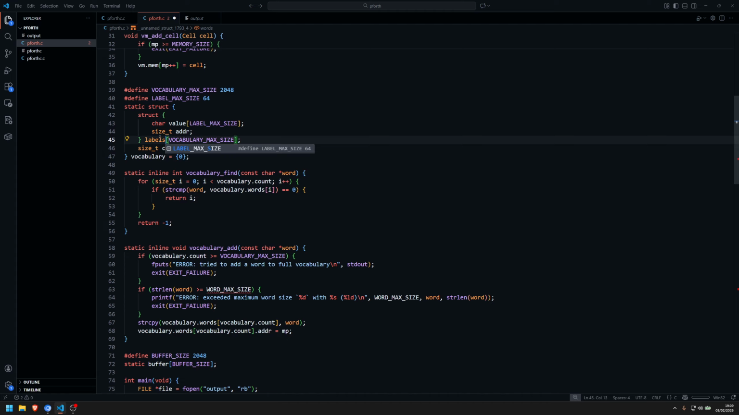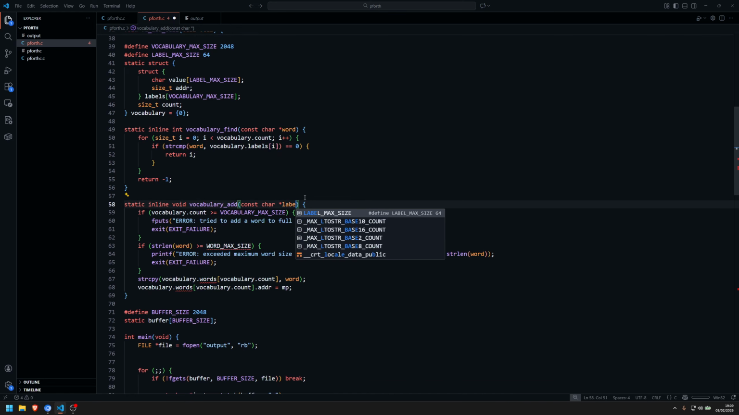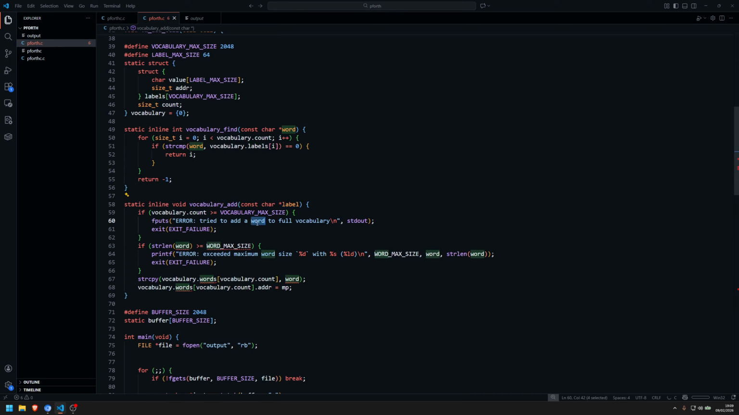Here we have labels, labels, counts. Here I'm going to find a singular label. Here I need to replace it by label, right? And then labels, label.